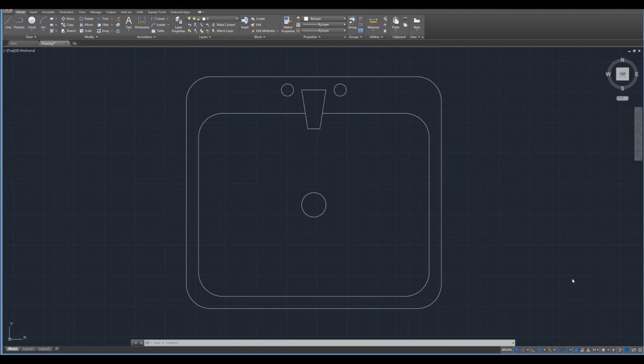Hey everyone, welcome to this architectural tutorial where we are going to go ahead and design a bathroom vanity. So let's go ahead and get started.